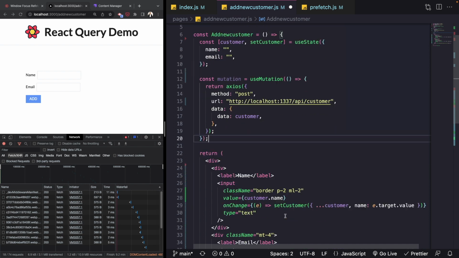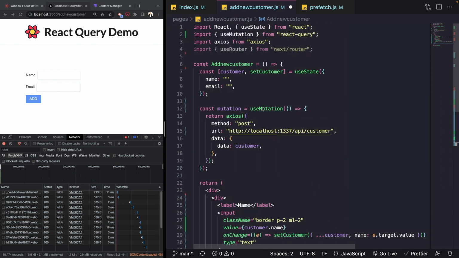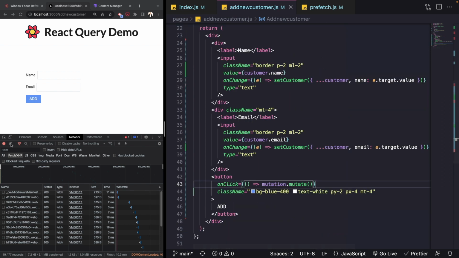So let's go ahead, and whenever this is clicked, what we want to do is call a function called mutate that is returned by useMutation. Cool. Now let's go ahead and test it.